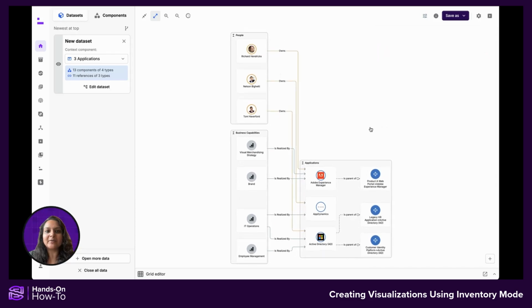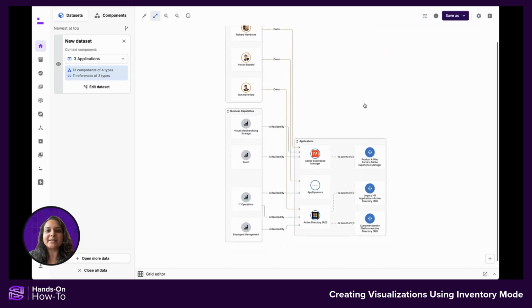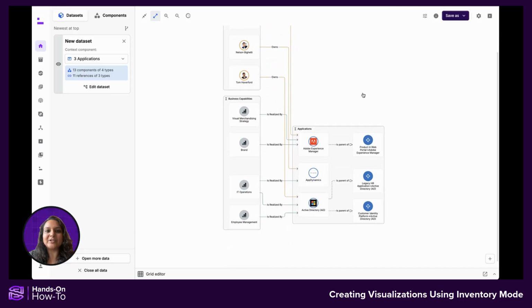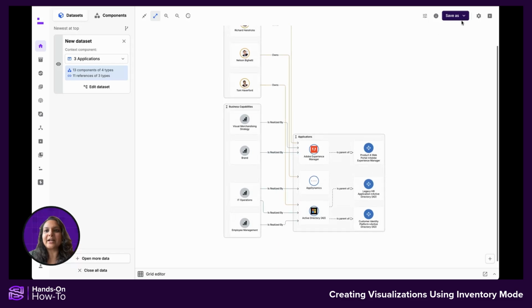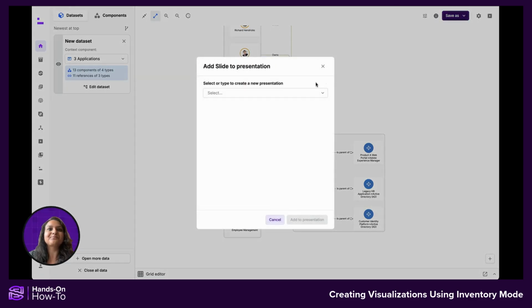I now see all the different people that are part of my people workspace that are owning all of these different applications, as well as the business capabilities that are helping to realize them. At this point, I am now ready to save and add this as a presentation slide. And that's it. Now you know how to create a visualization using inventory mode in Ardoq.